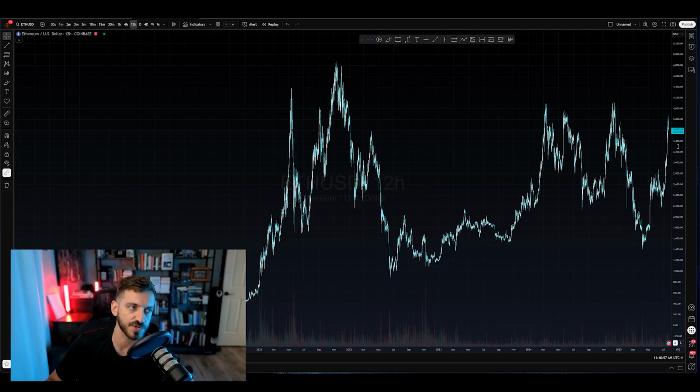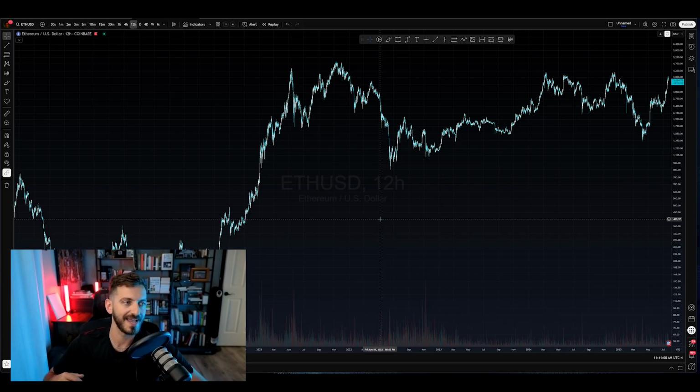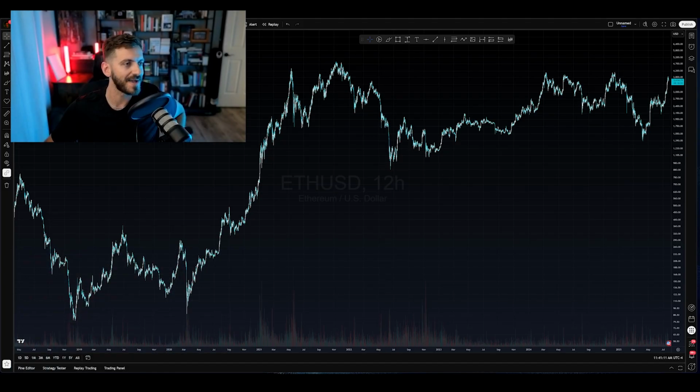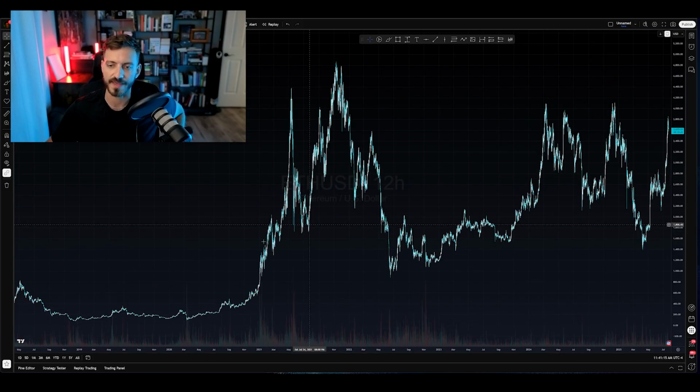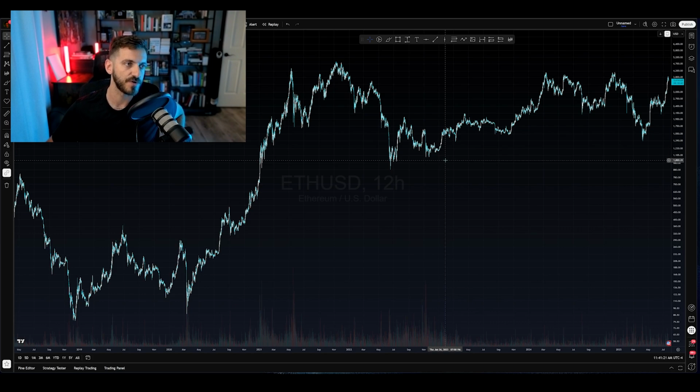What you can do is go to the y-axis, right click, and you'll see you have these 4 options: regular, percent, index to 100, and logarithmic. You can change it to logarithmic, and that gives you a much better look to see what's actually happening. So I know my camera was blocking that, but that's the regular and that's the logarithmic. So it'll give you a more percent-based change in terms of what the actual price action was, and it'll allow you to kind of see what happened a lot easier.